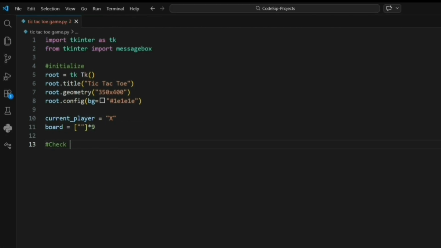Now we create the winner checking function. This function checks all possible winning combinations, including rows, columns, and diagonals.